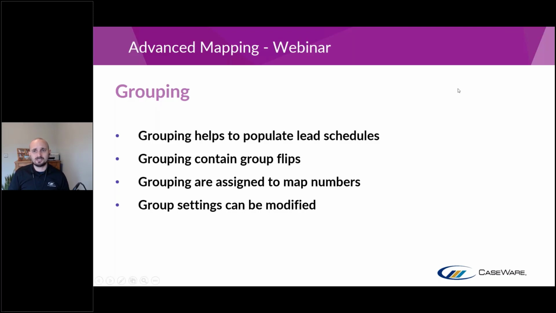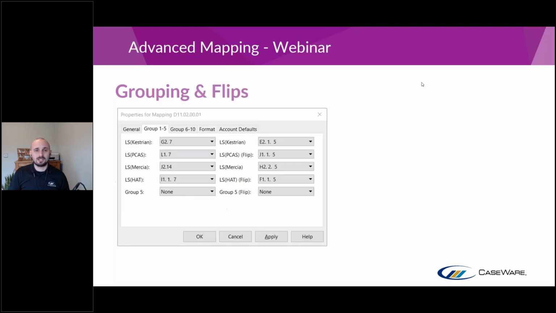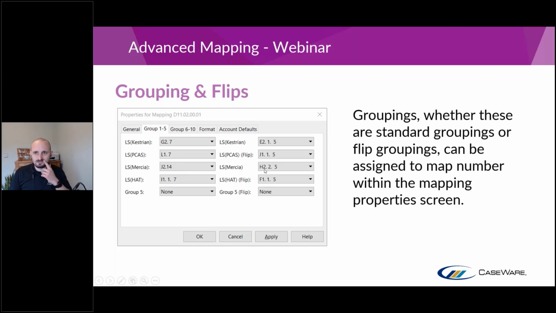So to amend those settings, all we need to do is look at the actual group and flipping property screen, as you can hopefully see on the screen now. In this screen here, we can define the groupings at the early stages. So I can change J2 or change H2 here to what I need it to be updated to. Now, this is all well and good and very useful at the start before we've mapped, okay? However, going into this window after we've already mapped our trial balance isn't going to retrospectively go back and change the groupings that have already been assigned to that account code.